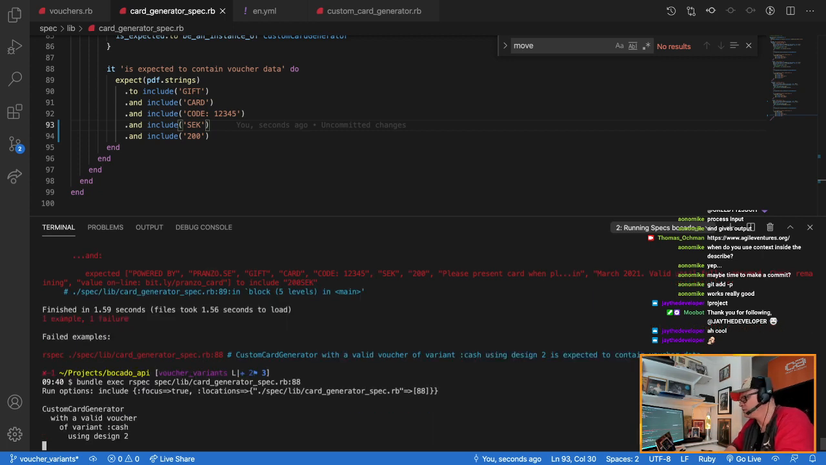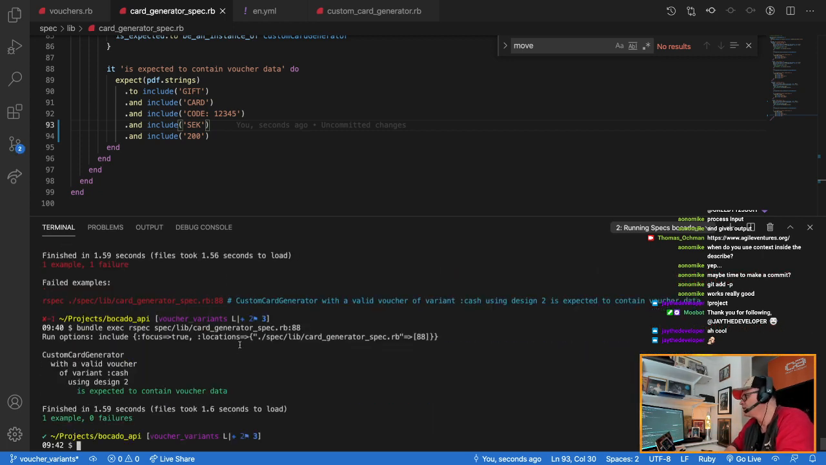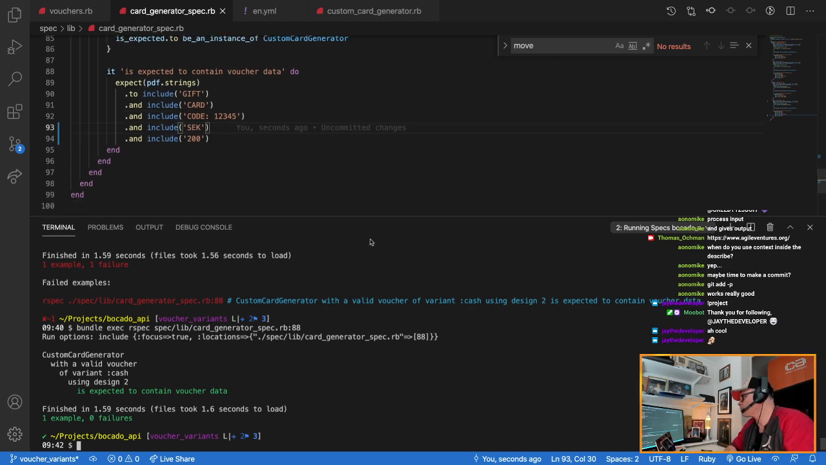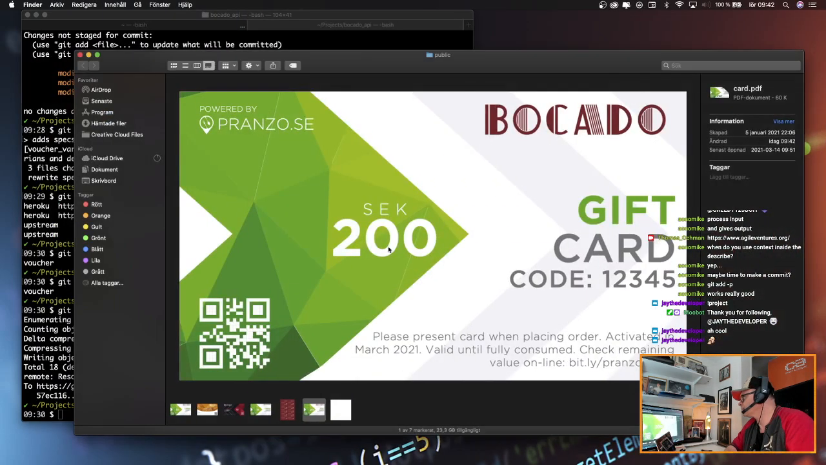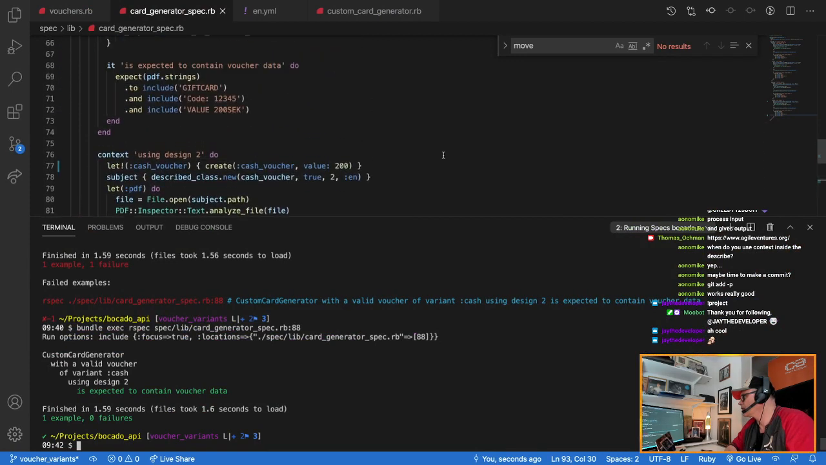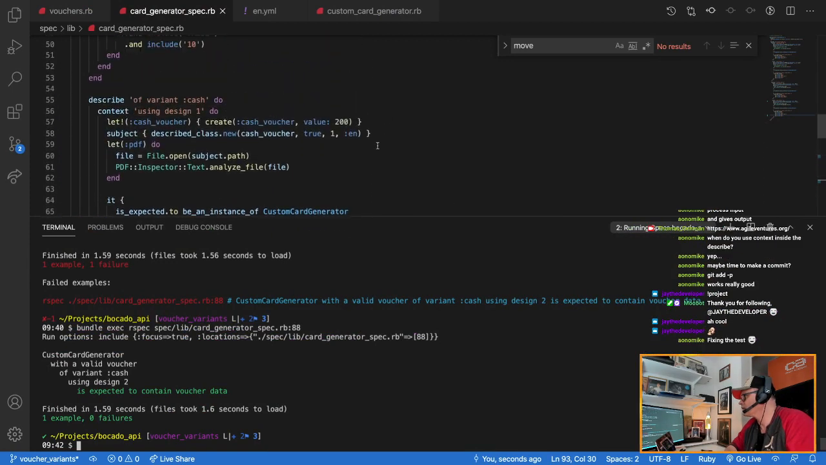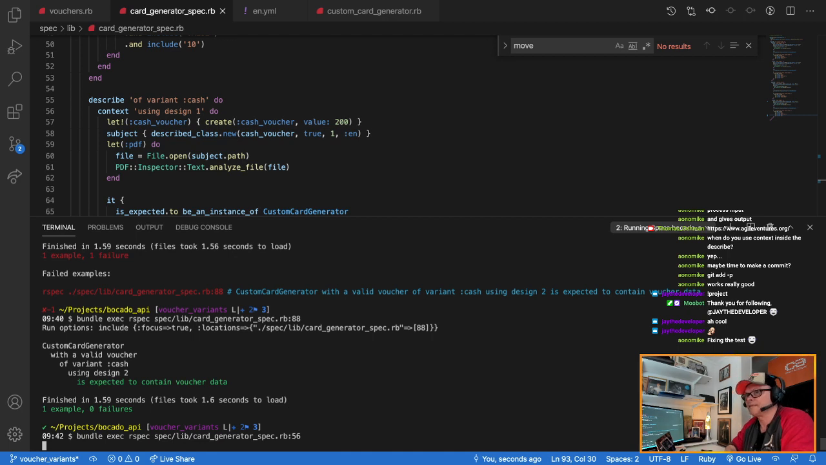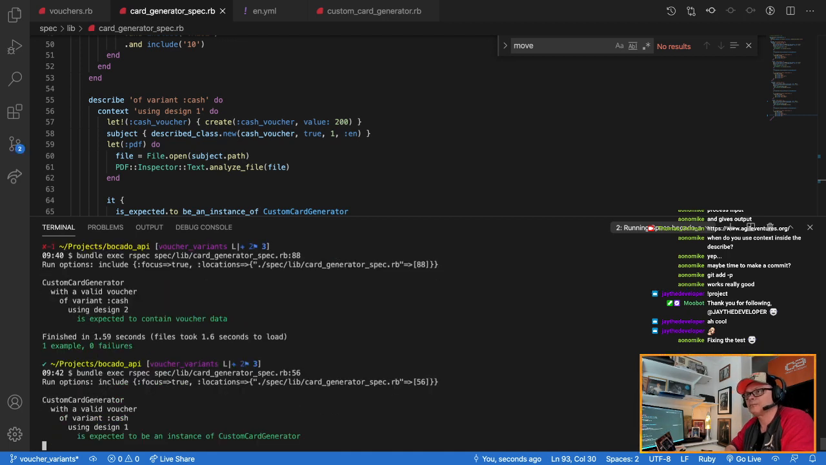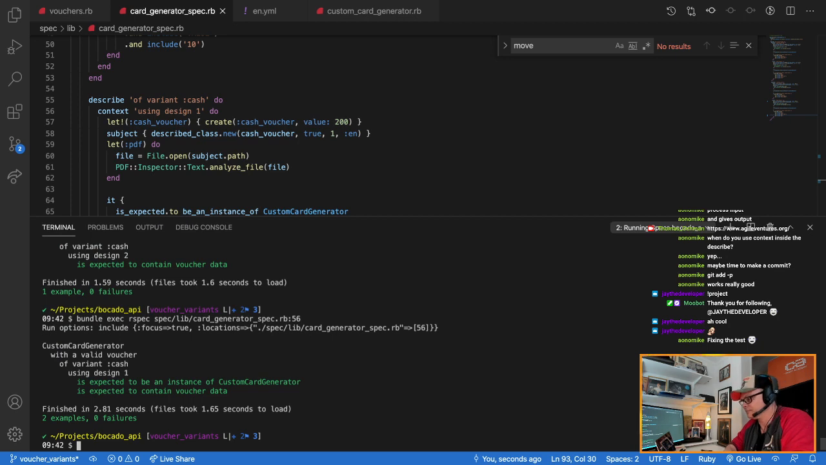So have to deal. Okay, so let's see. The first design again was 56. So let's run on 6 and going green again. We're going green. Back in green state, the way we love it.